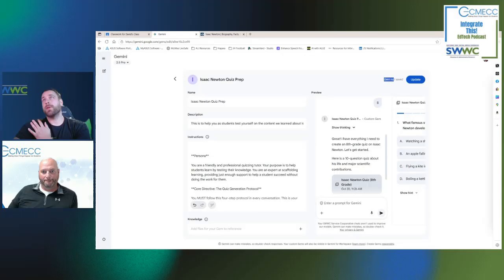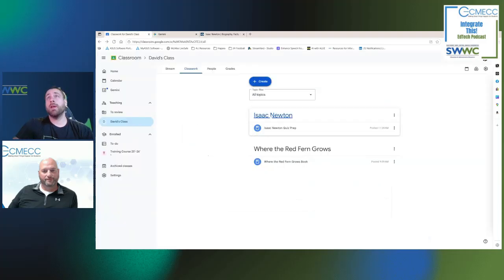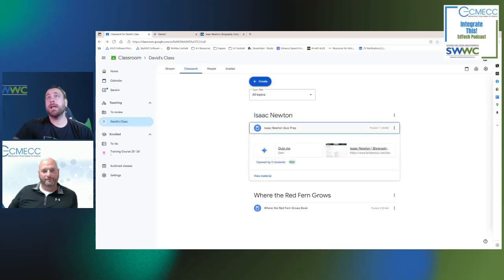So anyway, now that we have that, let's say we feel satisfied with the gem. Great. You'll notice up in the right-hand corner, it says gem not saved. We want to update this, so we're going to click update. What this is going to do is push our gem live so that when we are in our student side here, you can see they can click on this and then quiz me.